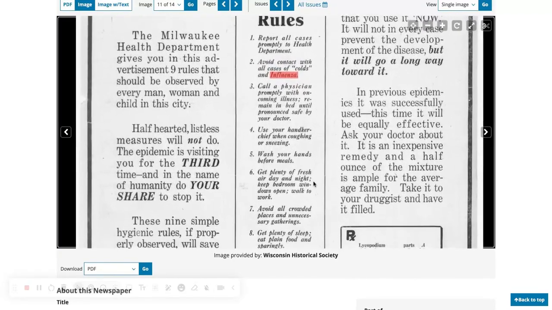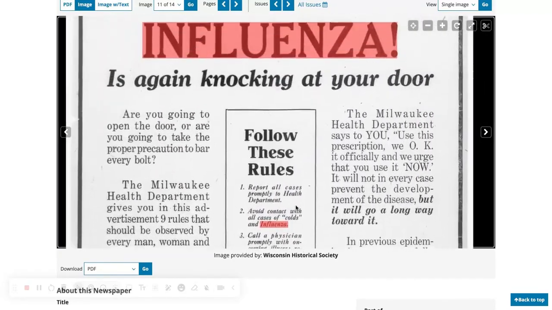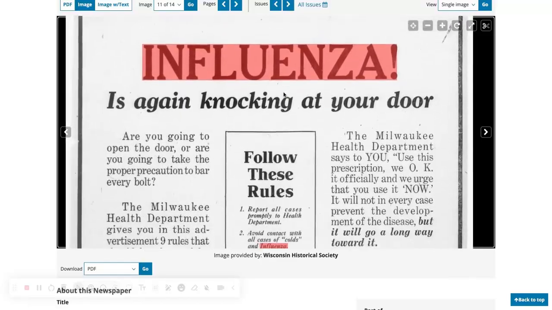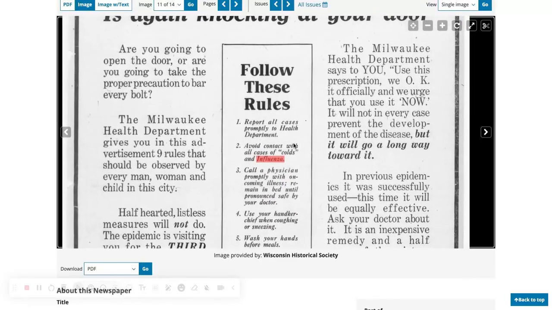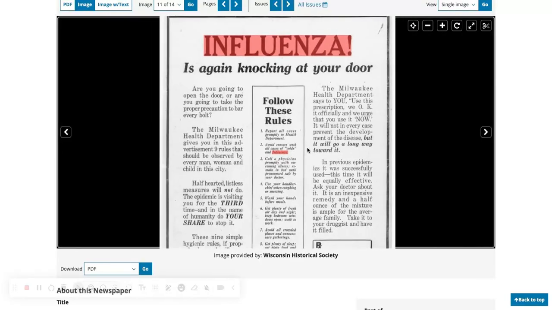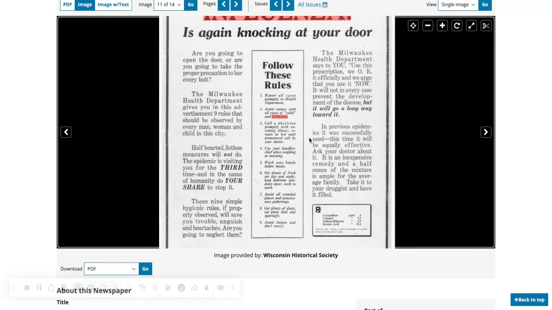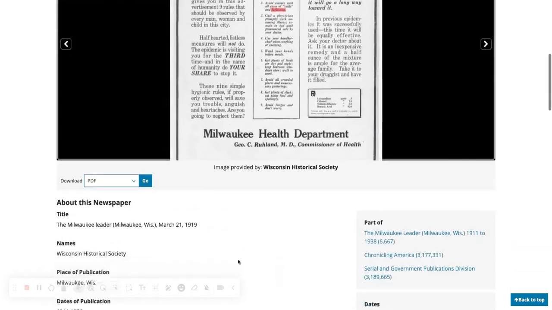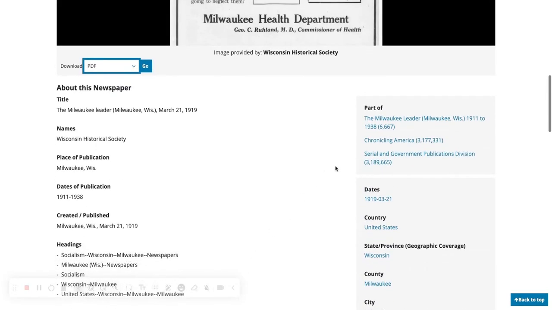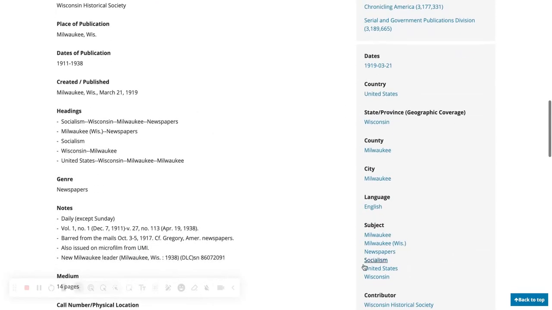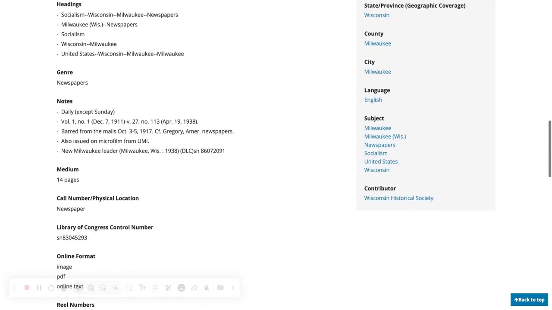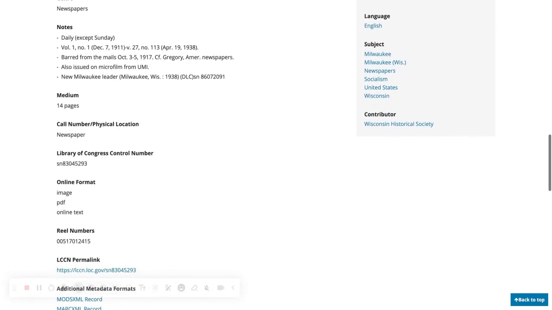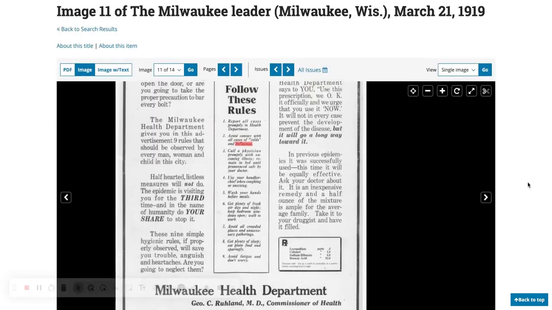So if you were writing a research paper about the 1918 Spanish flu pandemic, you can use this as a source to talk about what guidelines they were putting out to protect yourself from the flu. And then you can also download this document either as a PDF or a JPEG, and it gives you all the information on the document so you can properly cite it using whatever citation style your professor or teacher prefers.